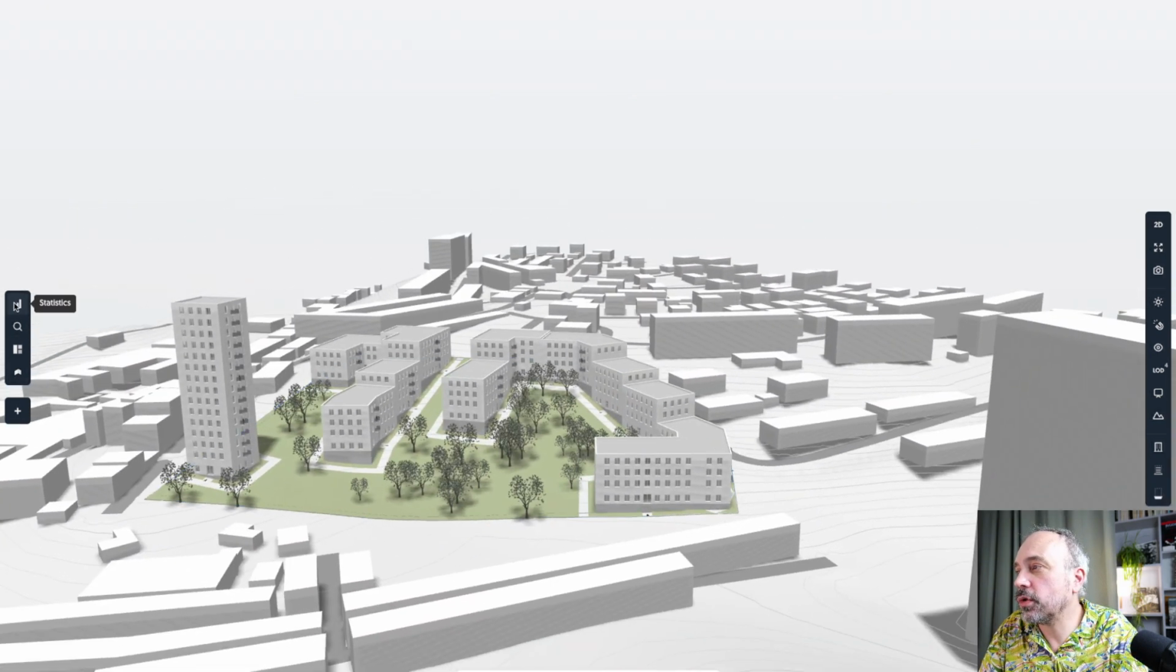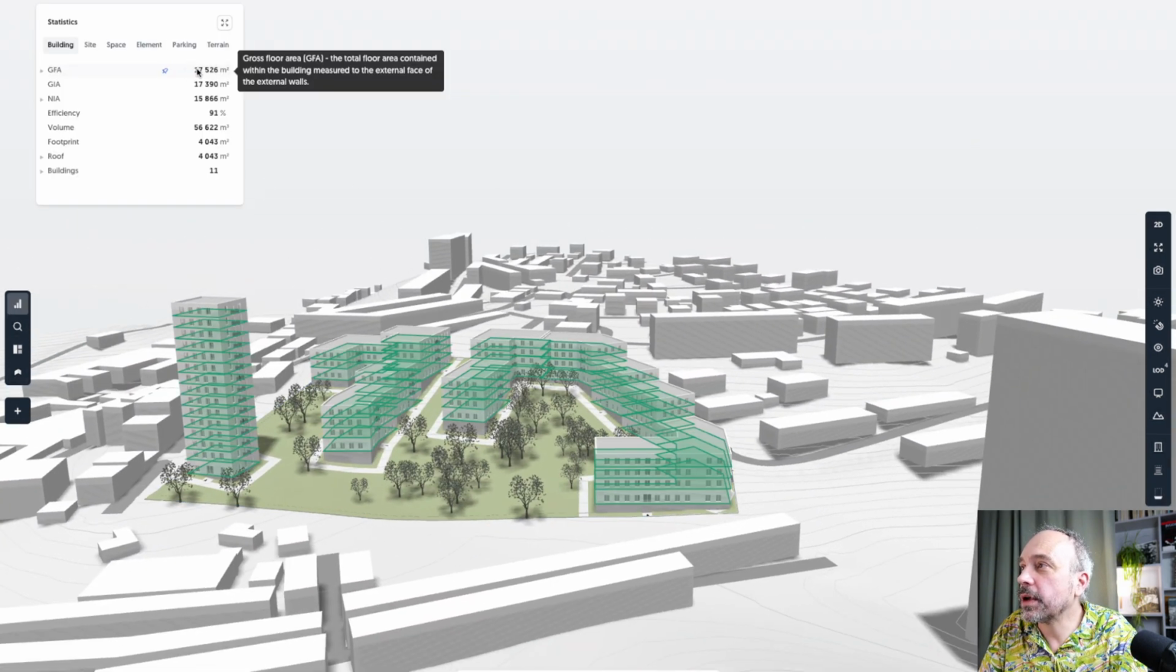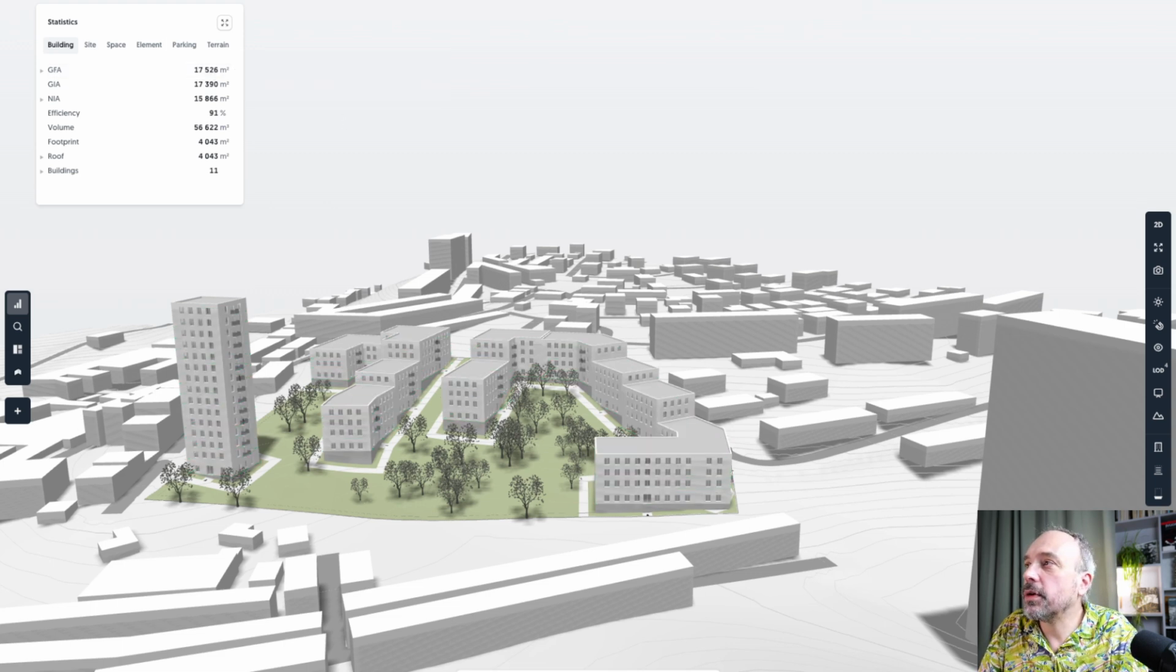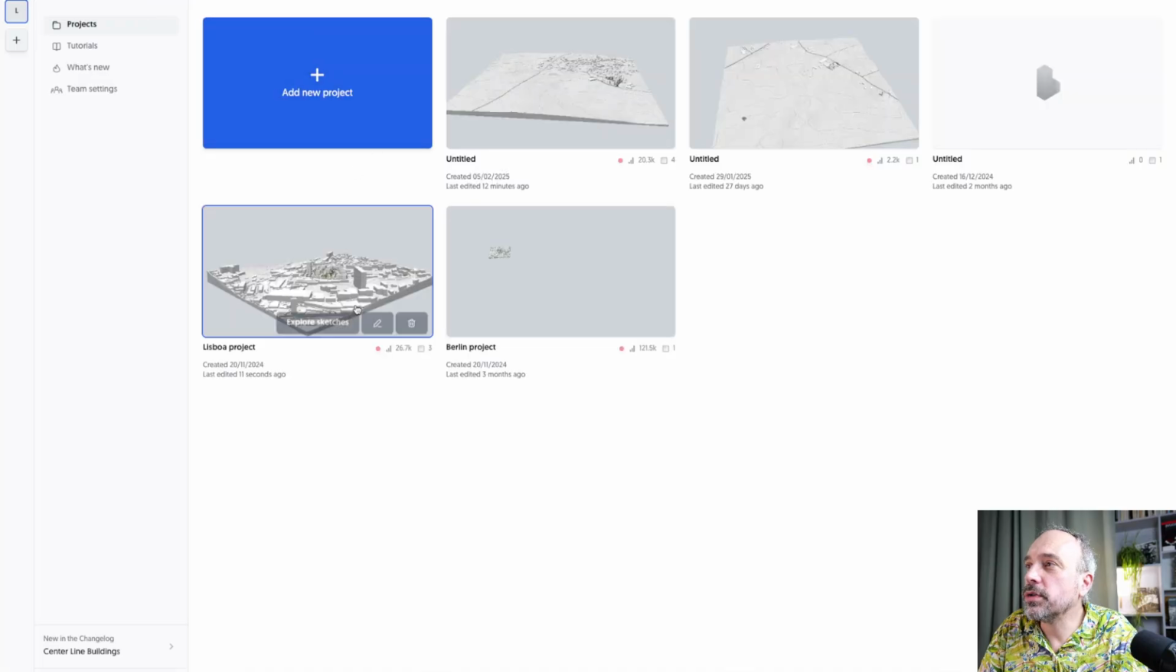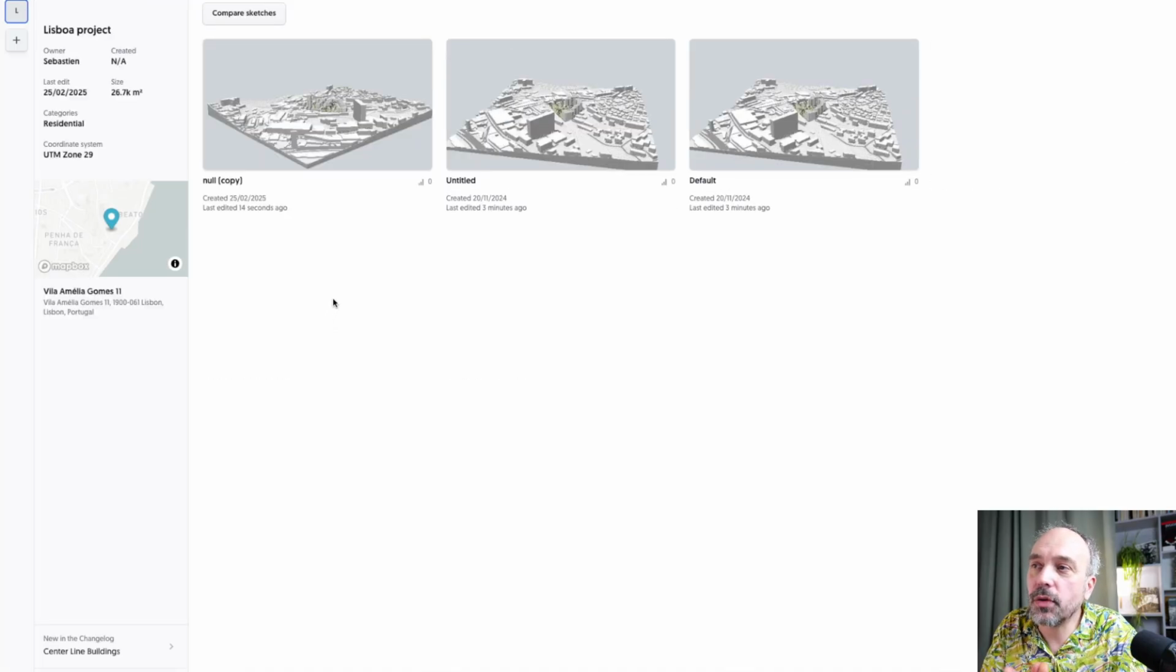I can go to the stats. I have 17,000 square meters. Okay, so now I go back to another option. So a project could have several sketches, not only one. This is what is quite good because, as in Hektar, you can select the one you like, and after you can show your client different hypotheses.